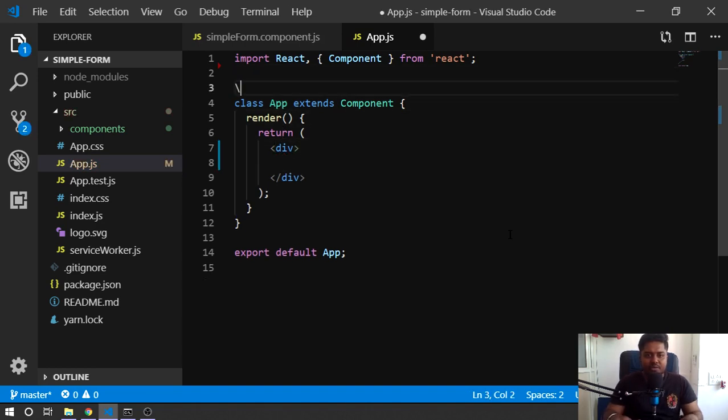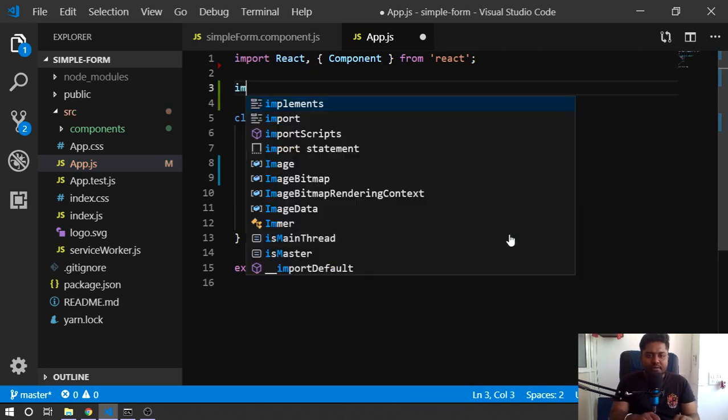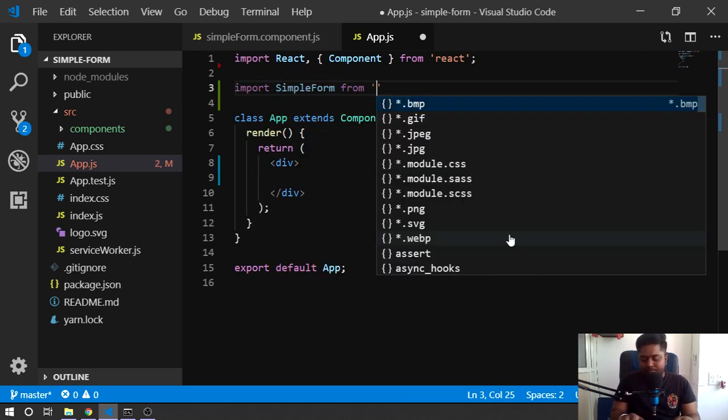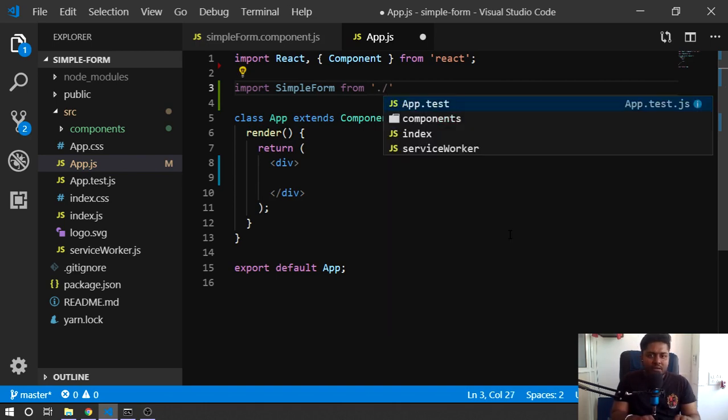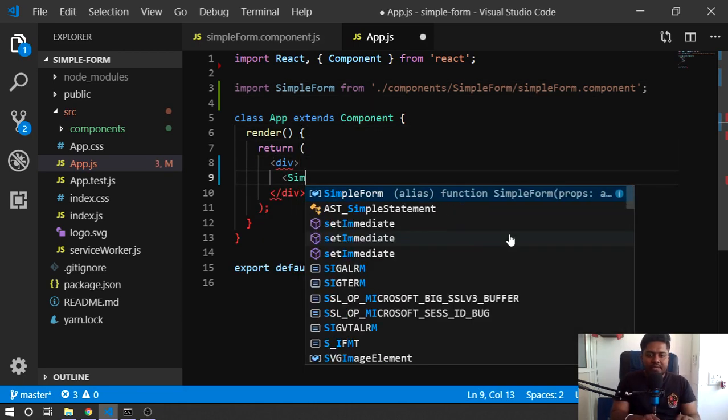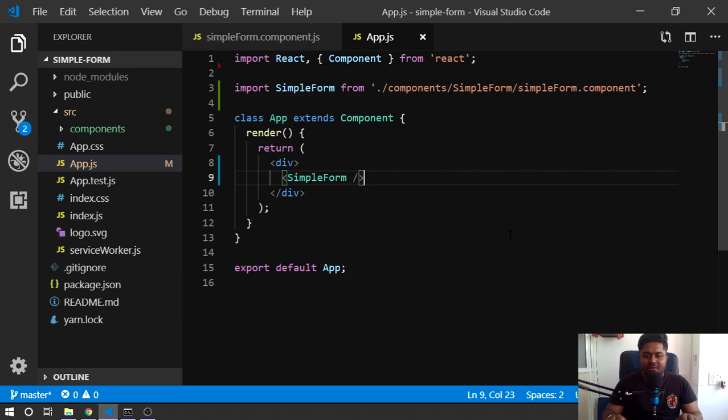So we'd have to import our simple form component. So let's import it. Import simple form from components, simple form.component. We don't have to provide the JS extension because it's a JavaScript ecosystem. We don't have to do that. Alright, so we call the simple form like so. Our component is called like an HTML tag here, and this is basically how we call a component.